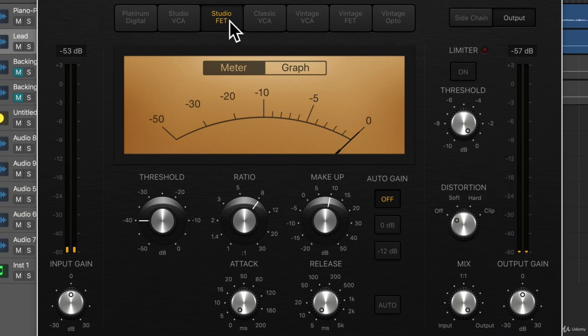Also, very crunchy, but in a slightly different way. Very, very fast, very quick response as well to the incoming signal. Let's have a listen to some more.